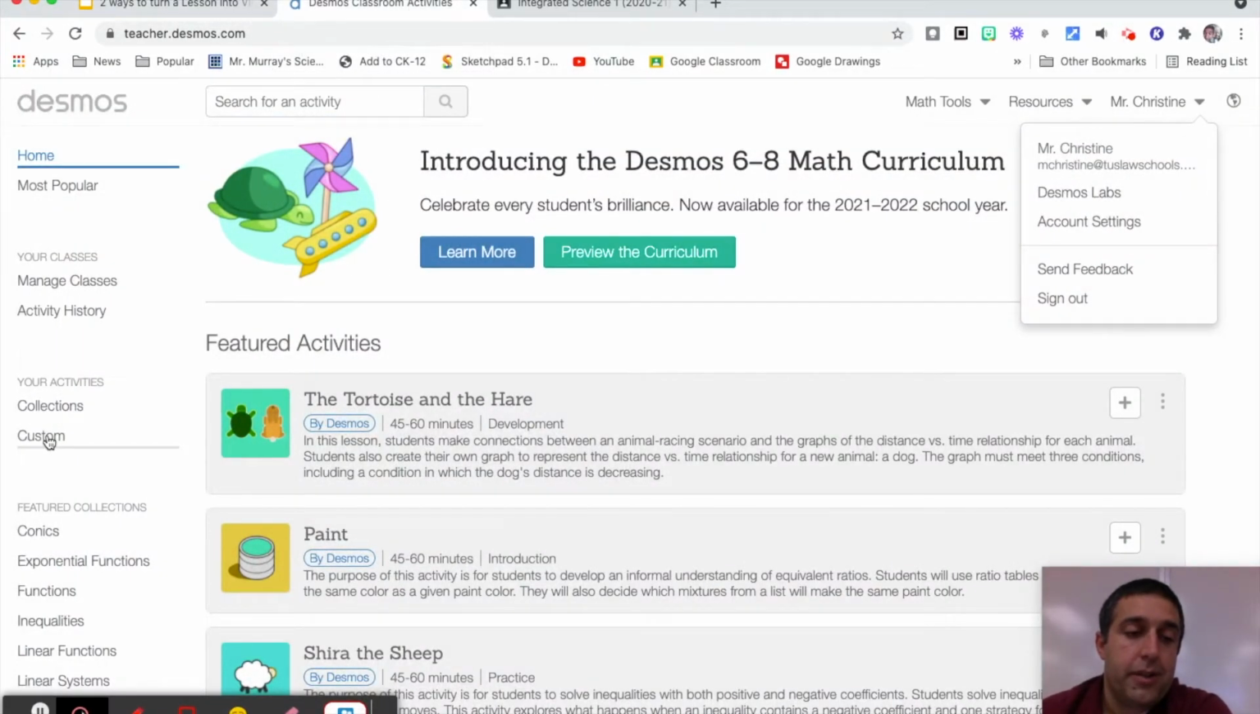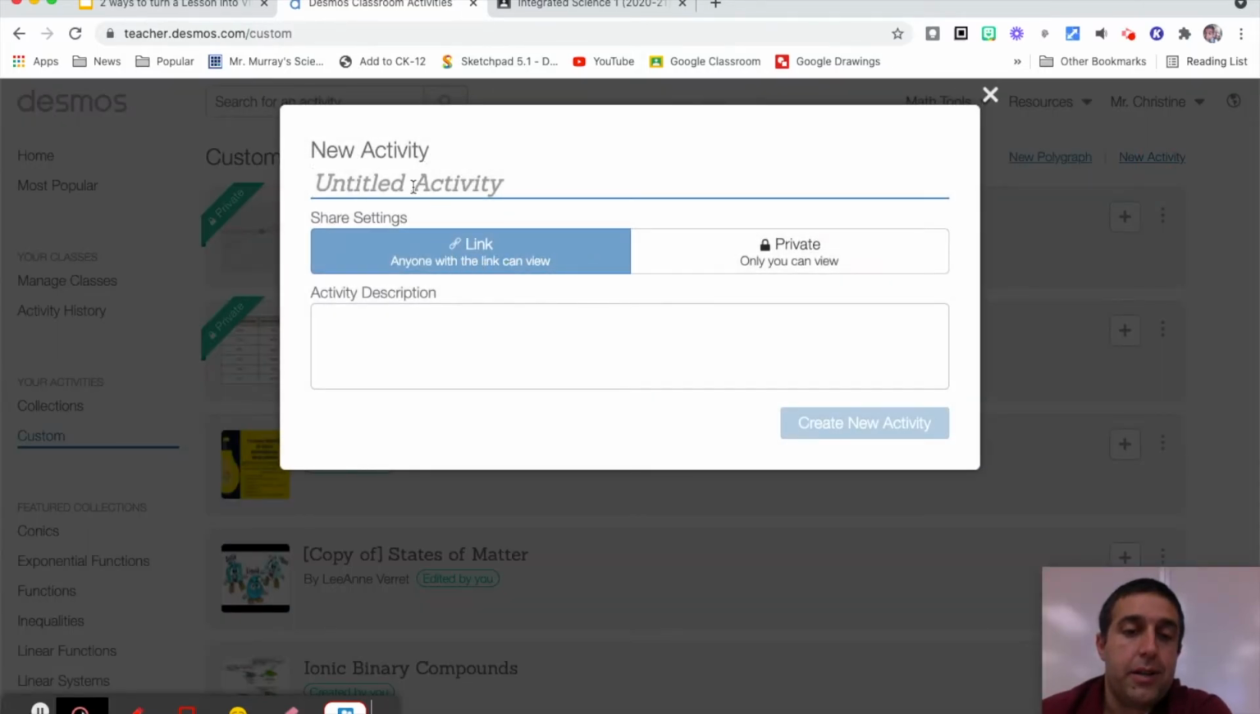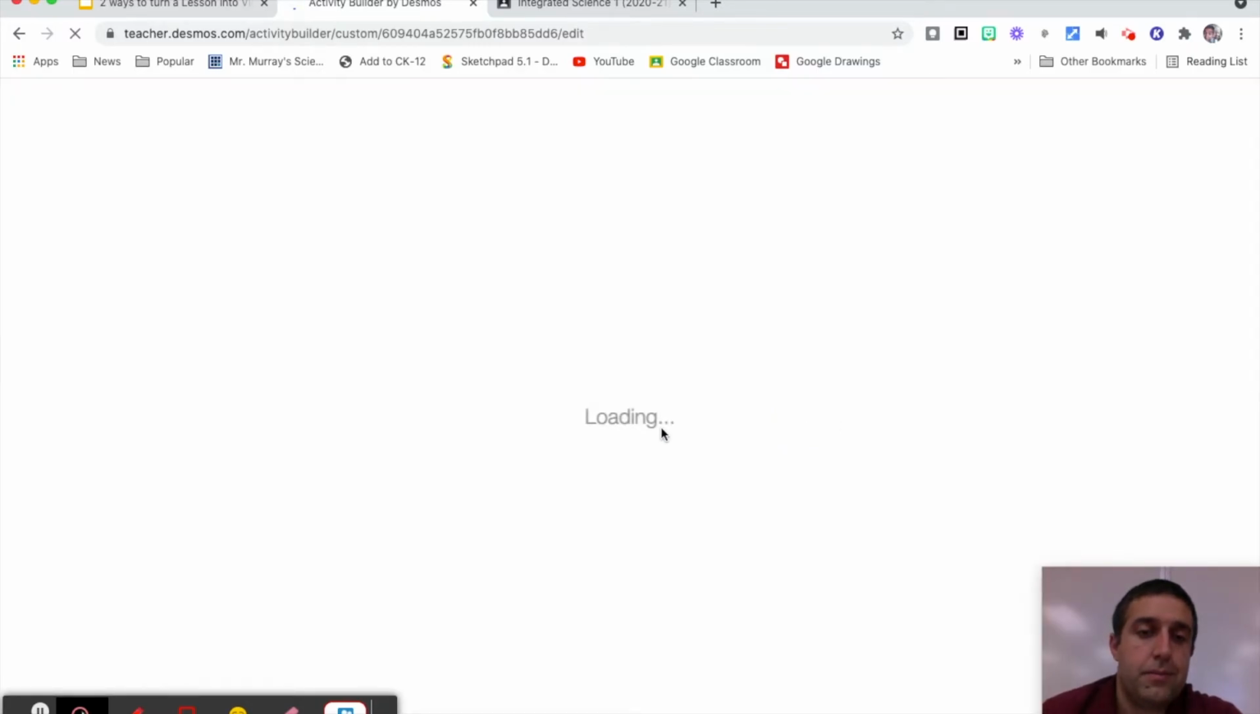You're going to click on Custom on the left-hand side, and in the upper right, you're going to click on New Activity. When I click on New Activity, I'm going to call this just Test Run May. Now I'm going to make it private for now. I don't want anybody else to see it except for me. Create new activity.